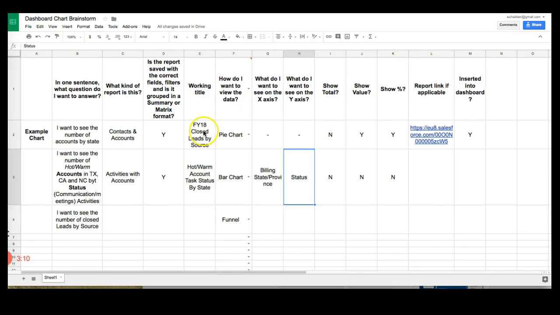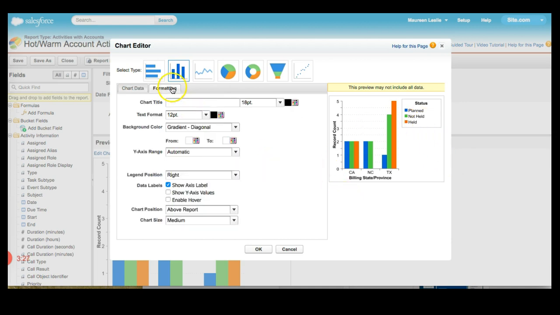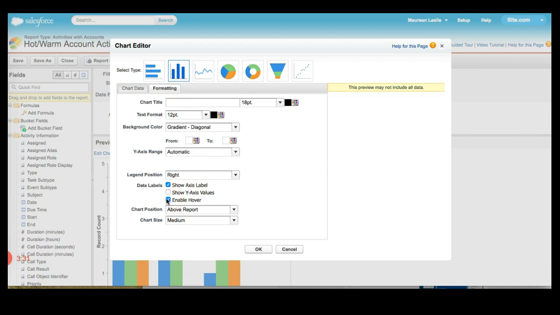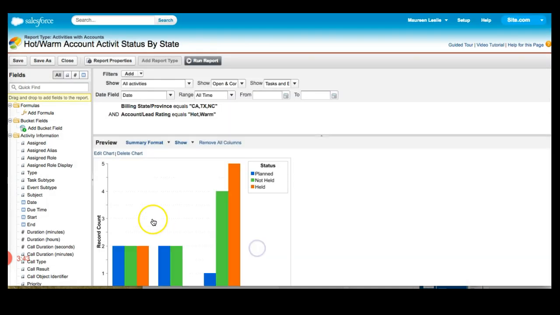We thought about how we wanted to view our information and used the brainstorm information to simply insert into our chart. We were able to choose a vertical bar chart. We used the X-axis and the Y-axis to choose this information. And we even had the option of putting in various pieces of detail that we could add in. For example, we could use Enable Hover if we wanted to see the information only when we hover over. If we click OK, we would get our chart.